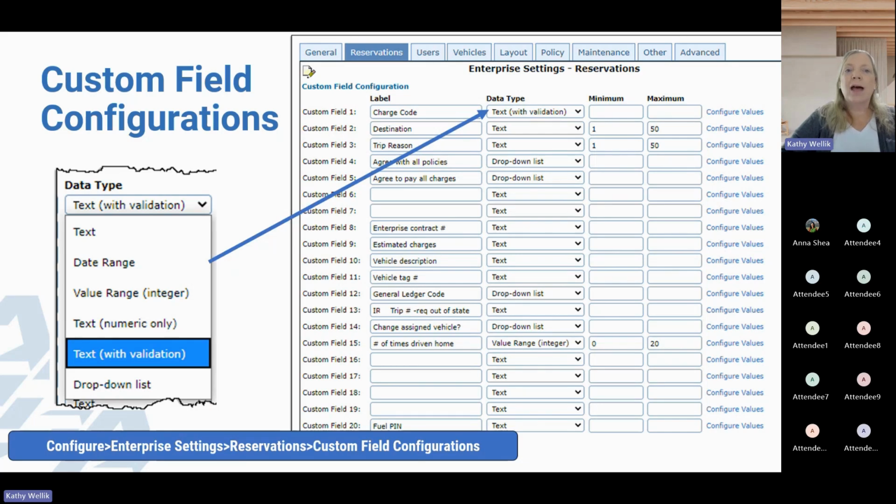So for example, how we used this in our fleet was with account numbers. Our account numbers had to be a minimum of 7, but a maximum of 11 numbers. So we would have a minimum of 7, maximum of 11, and then we would get the right number of digits for the account number.